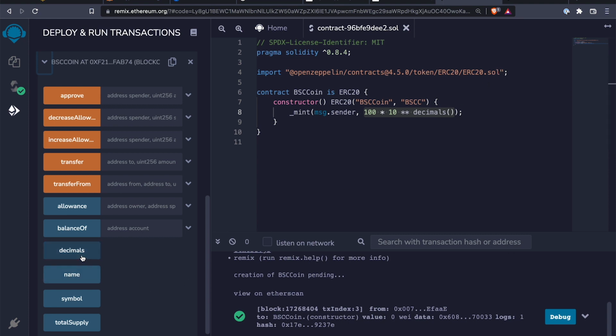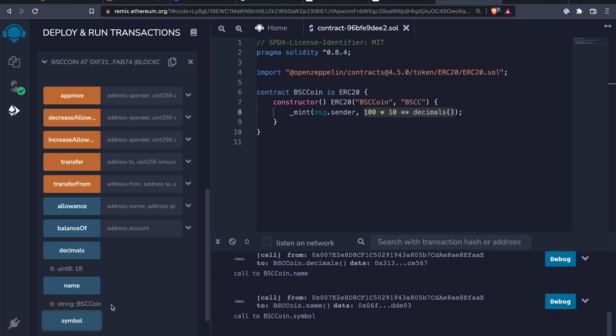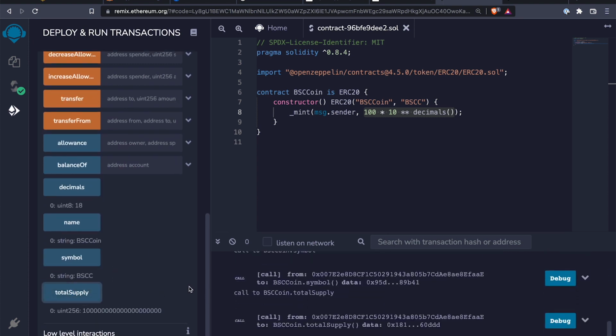We can check out things like decimals. Remember how I mentioned decimals was 18? Here we can see the value of decimals for our coin, as well as the name and the symbol, and how many there are. This number, remember, is multiplied by 10 to the 18th.